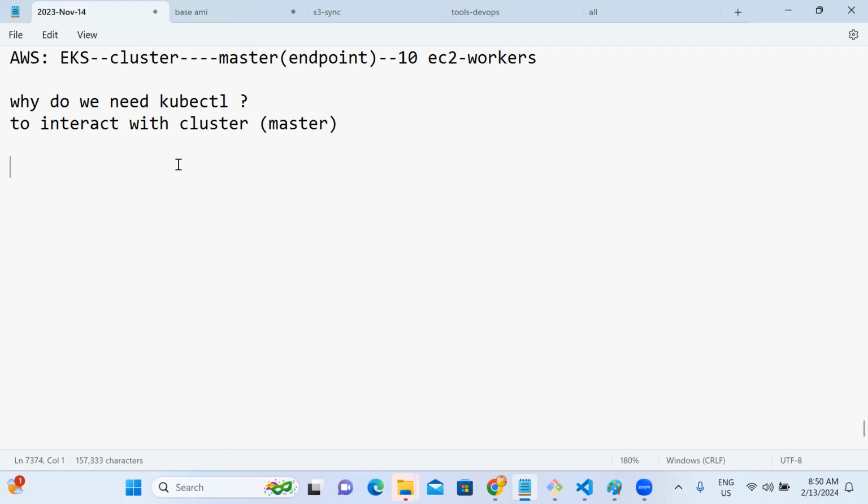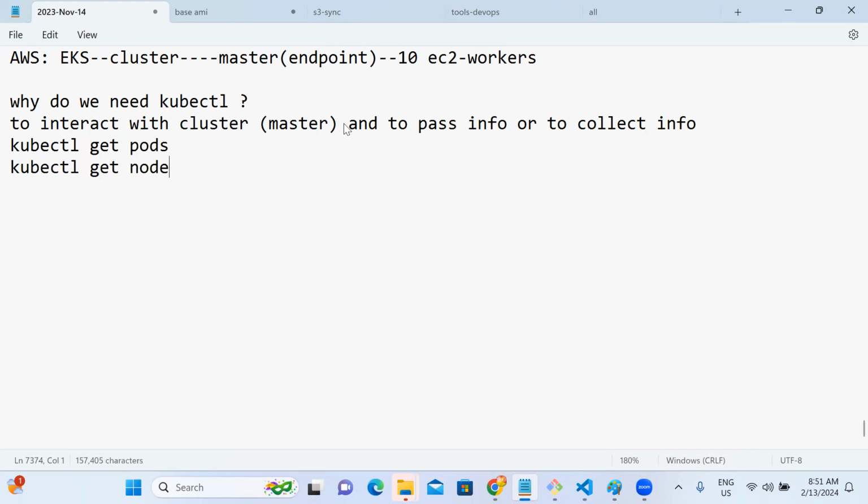The kubelet is the one someone was saying, right? To pull that, yes. I was asking about kubectl. Why do we need kubectl? To interact with the cluster, to pass info or to collect info. You can get info back also. How many pods are running? I can check like this. How many nodes are running? How many deployments are there? For example, you can get multiple things like this.